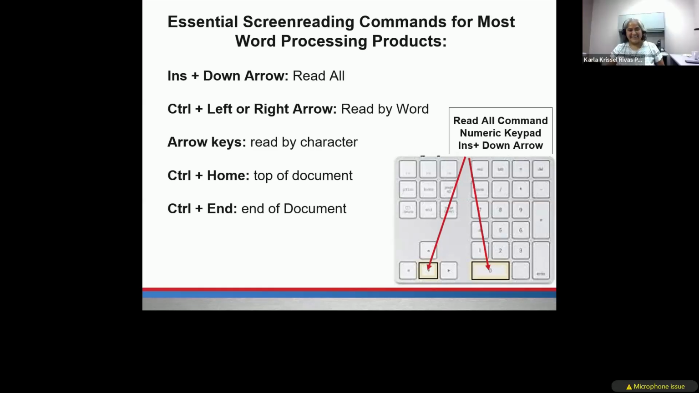All right. So when my screen reader is reading, I have a magic key called Control. If I'm reading something and I don't want to finish hearing it, I just push my Control key and it goes quiet. Let me show you. I'm going to go to the top of my file here, Control Home, and it says slide 9. I'm going to go down arrow. Essential screen reading commands for most word processing products. Insert plus down arrow. Read all.